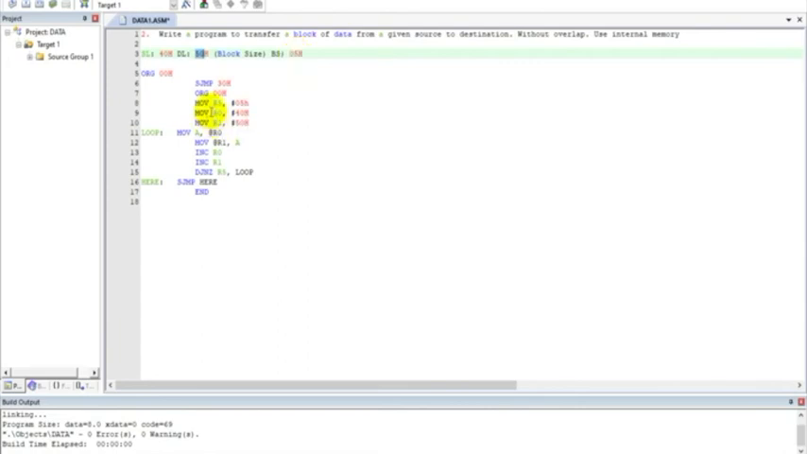So I am loading R0 with 40, loading R1 with 50, and I am taking a counter of 5. Same way, from source I am fetching the data to accumulator, writing the data to destination, incrementing pointer, decrementing counter, and moving back. The procedure is exactly same. We are minimizing the possibilities of using DPL and loading them separately.